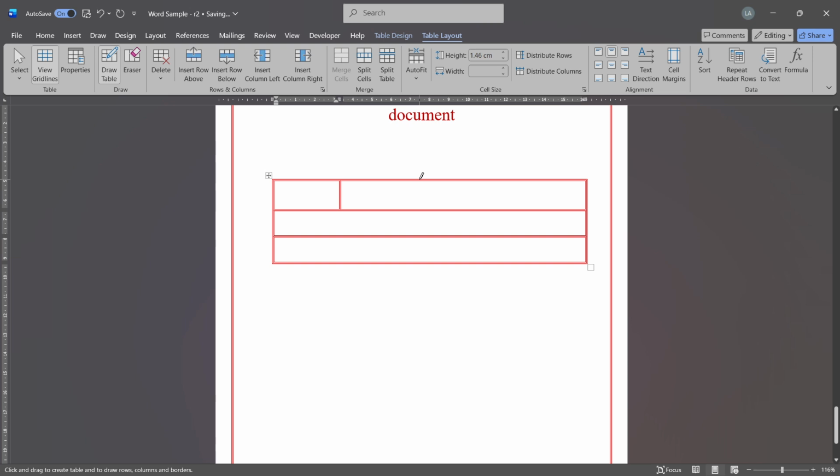When your layout is complete, exit drawing mode. You can do this by pressing the ESC key on your keyboard or by clicking the Draw Table option again to toggle it off. Your cursor will return to normal and your table is now ready to use. Click inside any cell to start typing. If you need to adjust the overall position of the table, hover near its top left handle and drag it to where it fits best on the page.